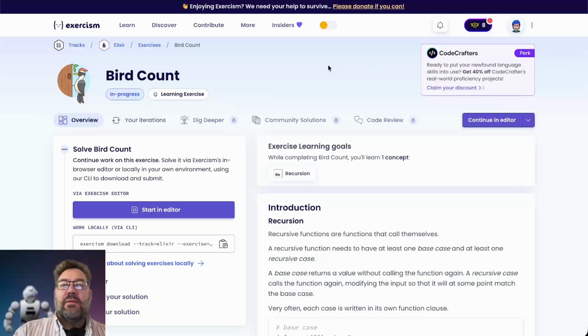We're speedrunning the Elixir track on exorcism.org using AI as our partner and trainer. Today's exercise is bird count. We're learning about recursion. We'll also get some practice with guards and pattern matching.